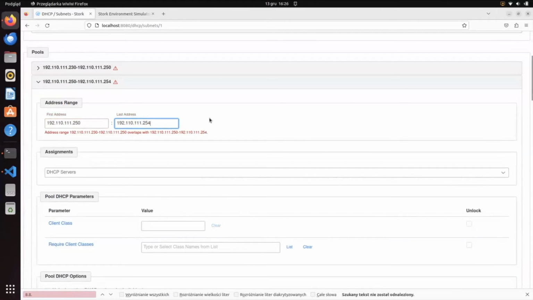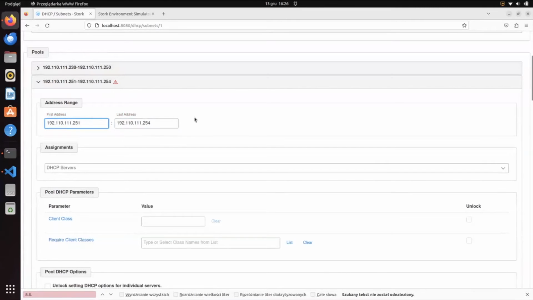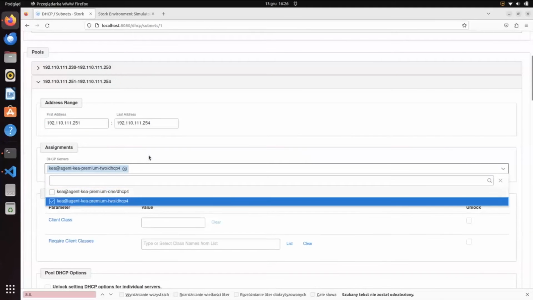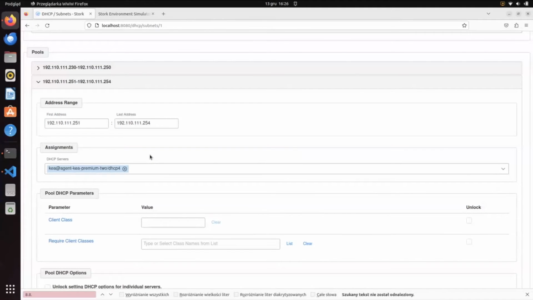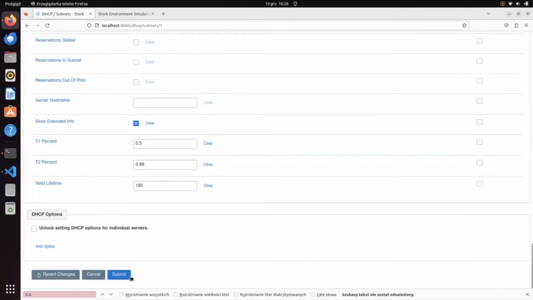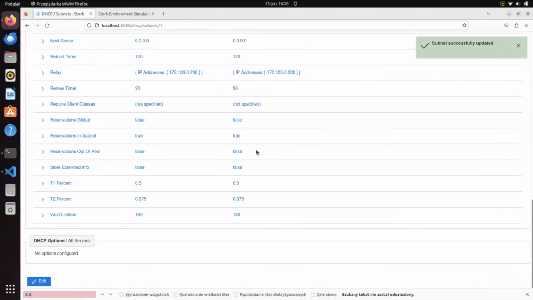Oops. I made a mistake again, and the mistake is that the pools actually overlap. This pool ends at 250, and this one starts at 250, so the address 250 is common between them. So I can fix this. There is still a little exclamation mark that you already know how to fix, so I assign this pool to one of my servers. And now I can go ahead and submit.